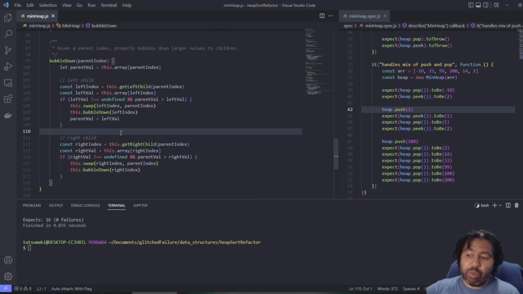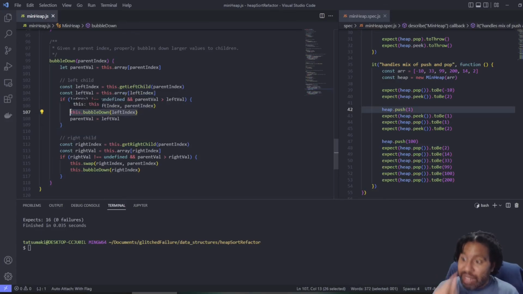So one more thing I will mention is that I don't quite love this implementation for another reason, and it's the fact that we have recursion going on. I want you to take a second to think about what the base case is here. When do we stop bubbling down? The base case here is that the parent value is smaller than both of its children, or however many children it has. That would be when you stop. That is not explicitly clear here.